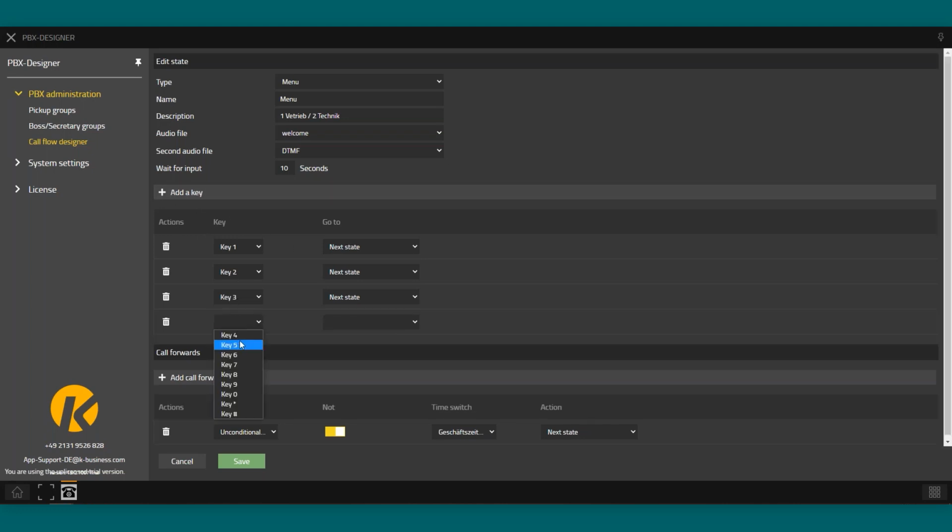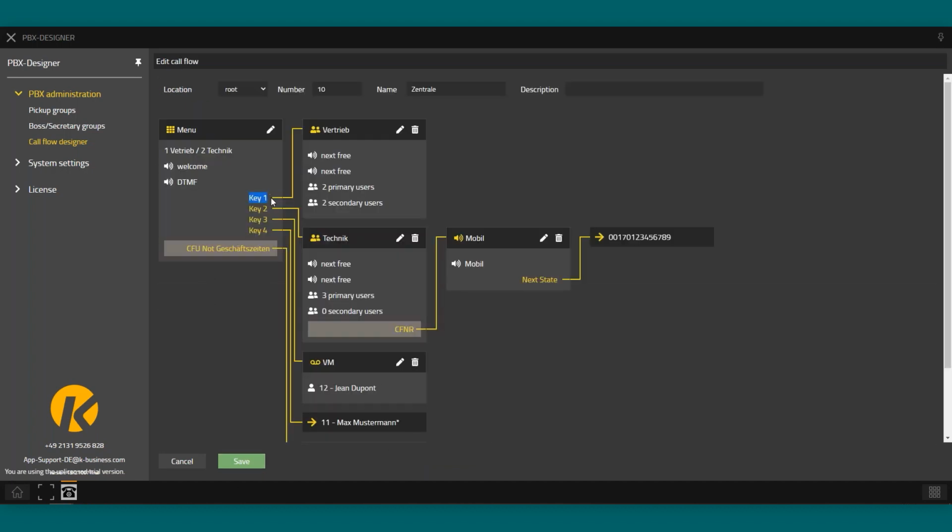I create another key. I can create key 4. And what to do? Go to a next state. A state like menu, announcement. We can see it later. I can set it to a phone number. It can be an internal number, but it can also be an external number. Or I can go to an object. So here's a listing of all my user objects, and I can set the caller to this, for example, Max Mustermann. I can save it, and now I can see here the keys I have programmed.